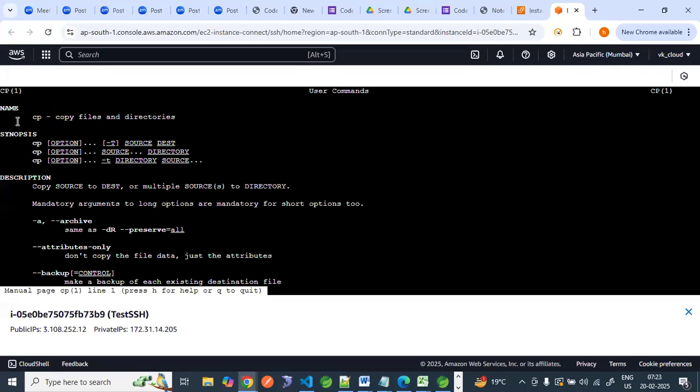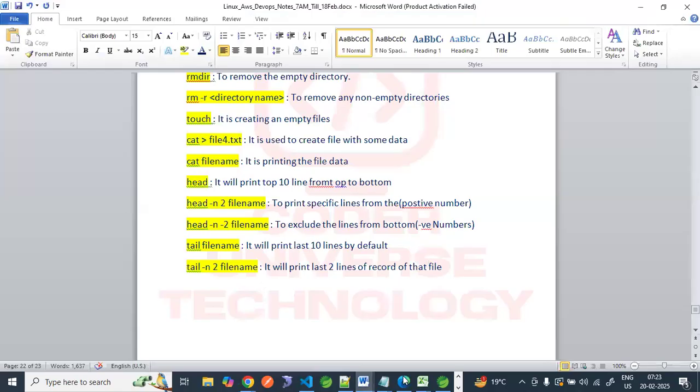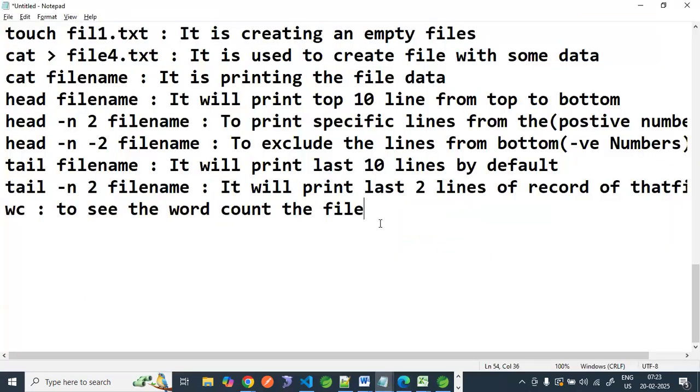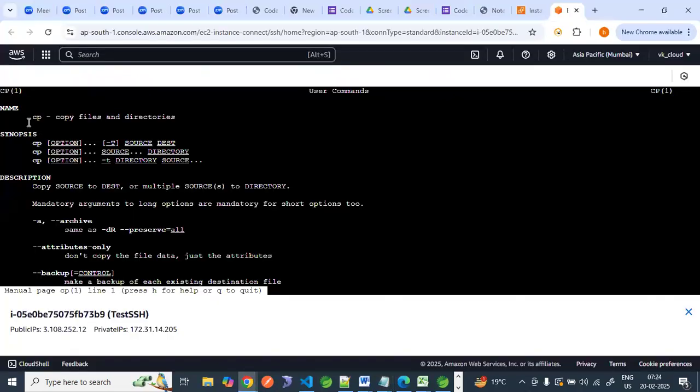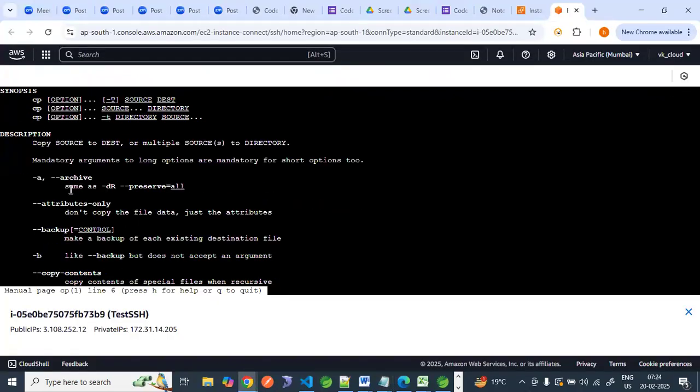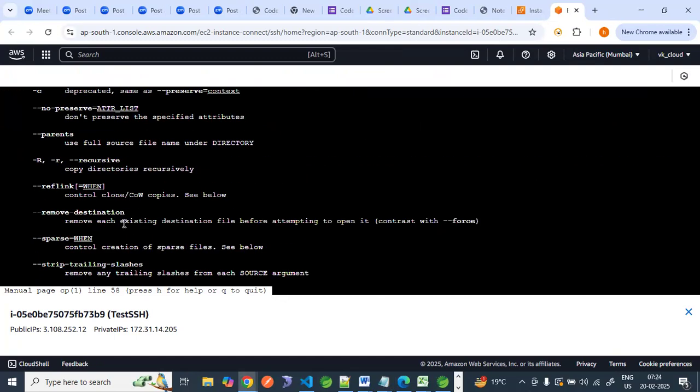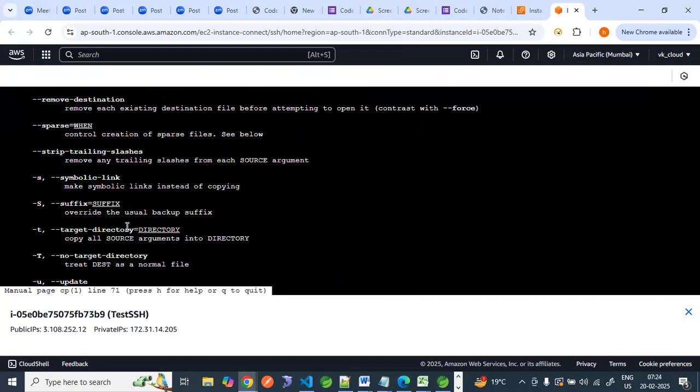And cp. What is the command to check about any command? The man command. With the help of the man command, we can see how to copy. If you want to find the details of any command, what is the command? man and the command name. So we can find the details, all the documentation of this command. When I ran the man command, it gives us this documentation, what is happening and how to use it, all the details about this command.